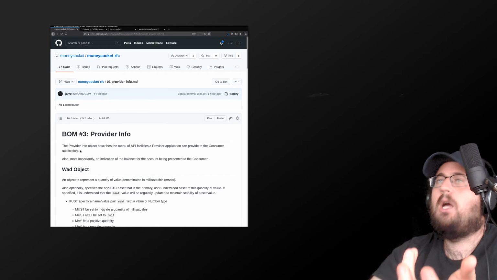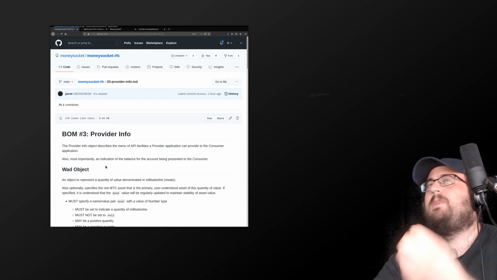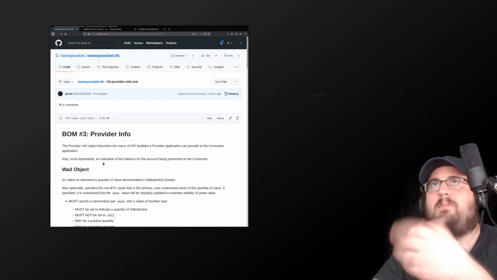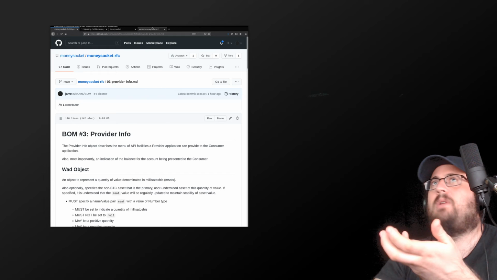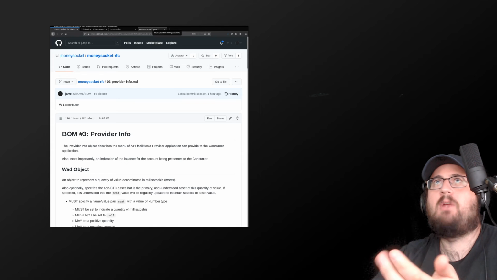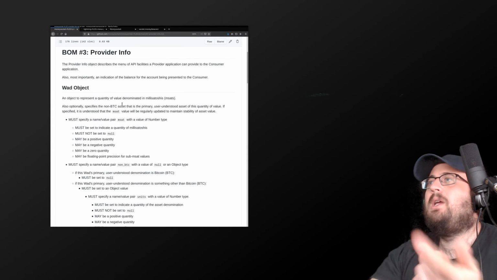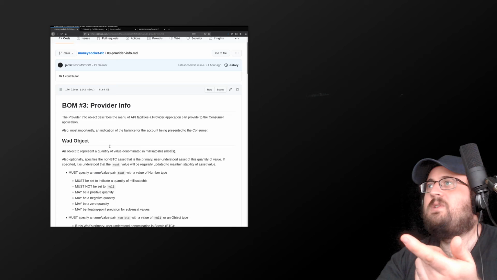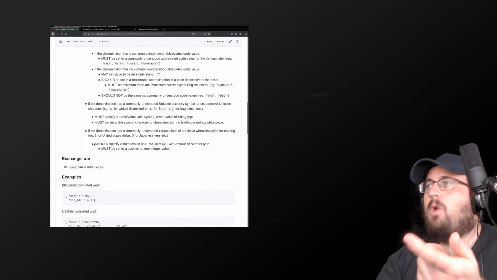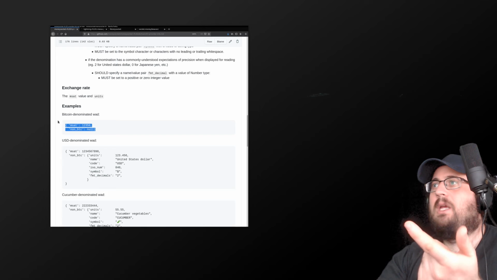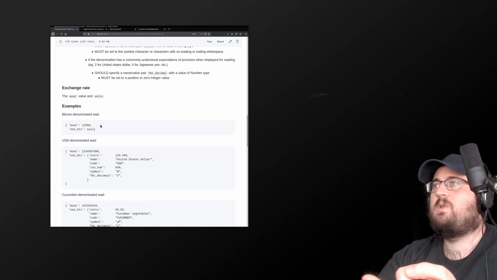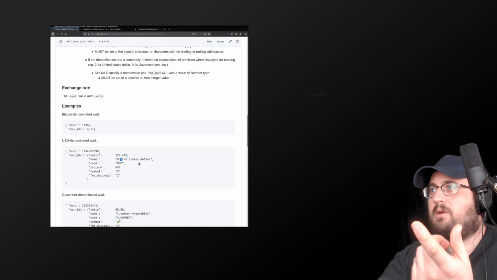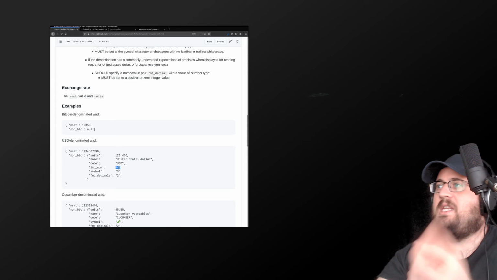Provider info. Right now, this is the info object that gets passed around by Moneysocket that tells the balance, and also in the wallet, whether paying or sending or receiving payments are allowed, and that kind of thing. I laid out all the rules for first the WAD object, which is a quantity of value. Here's some examples. If you just have a Bitcoin amount, here's what it is. But if you have a stable value, to say this is $100, here's the details of the asset.